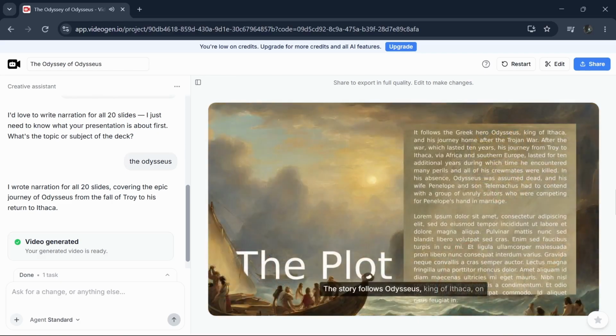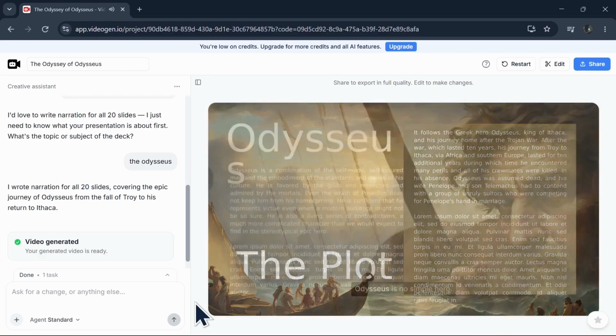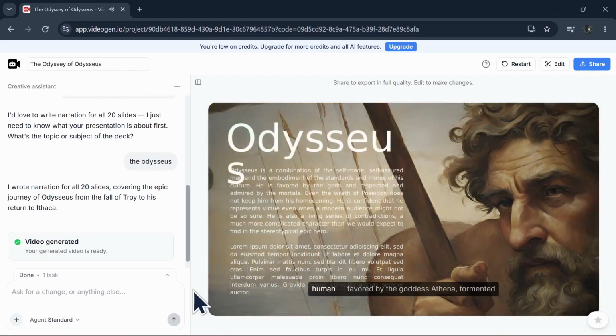The story follows Odysseus, king of Ithaca, on his 10-year journey home after the Trojan War. Along the way, he loses every one of his crewmen, while back in Ithaca, his faithful wife Penelope fends off a crowd of arrogant suitors who assume her husband is dead. Odysseus is no simple hero. He's clever, contradictory, and deeply human. Favored by the goddess Athena, tormented by the god Poseidon, and driven above all else by one burning desire: to get home.